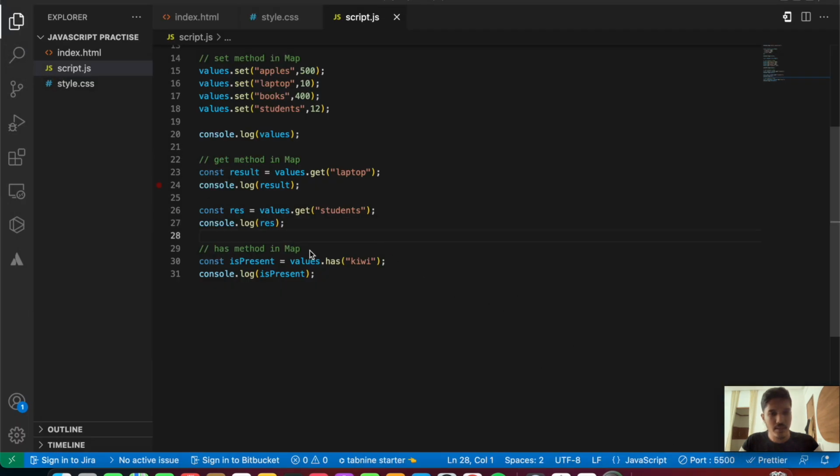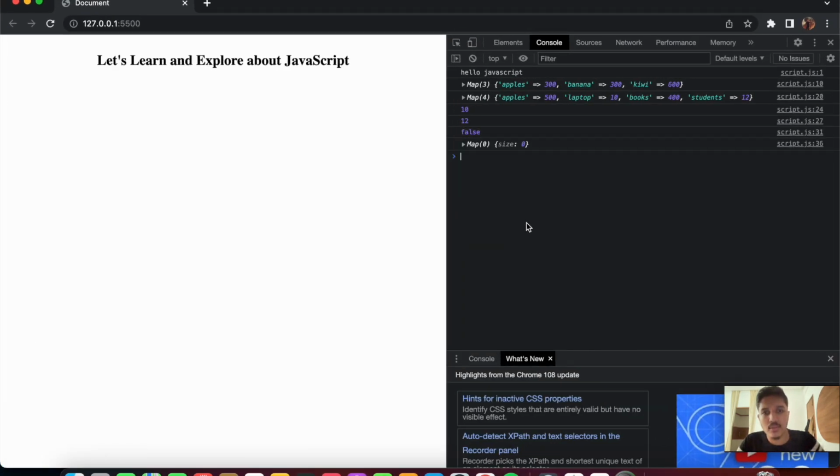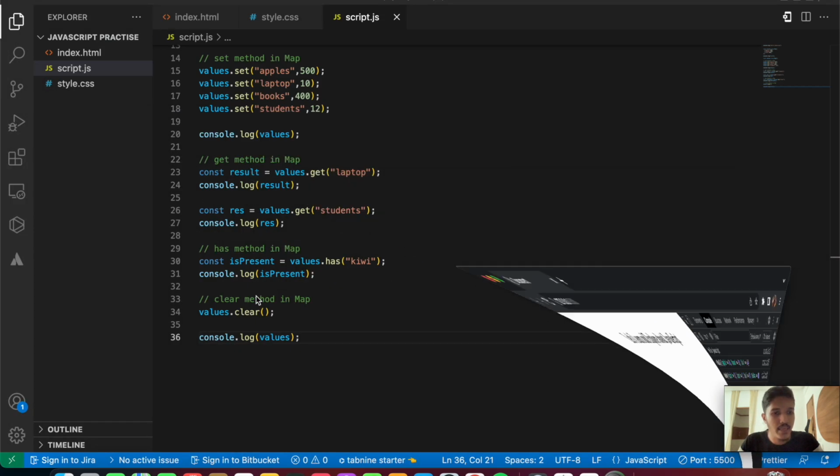Now there is another method, that is the clear method in map. It is used to clear out all the entries inside of the given map. So let's access the values, it's going to be values dot clear. After we clear, we're just going to console.log the values. Essentially it should give us nothing, basically empty, because we have cleared it before, right? So there you go, the map is completely empty and the size is 0, because we have cleared it on line number 34.